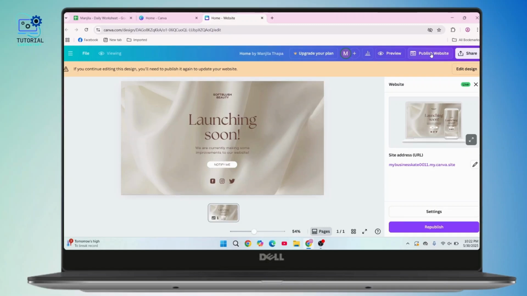You'll get this pop-up in your interface. So this is your site URL. So here, if you have used the Canva free domain, that is my.canva.site. So to change the URL, click on this pencil icon next to it.